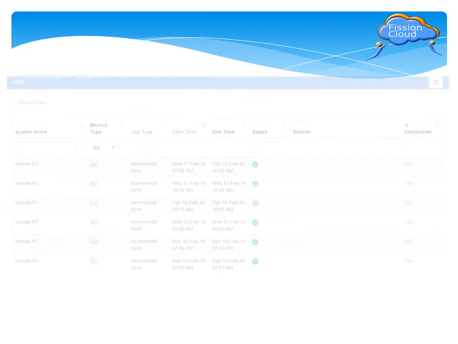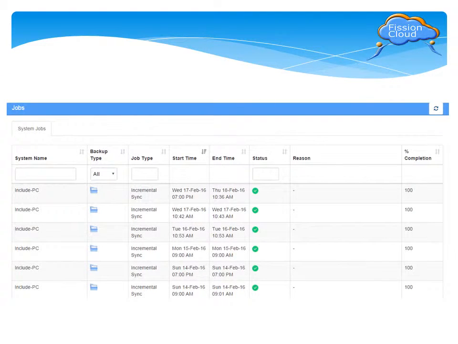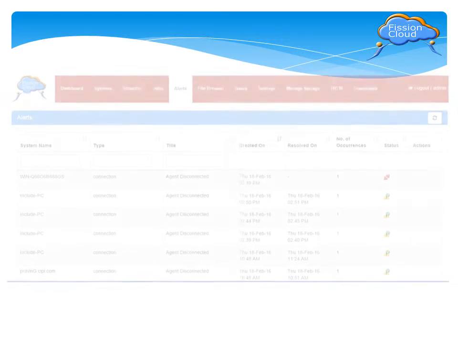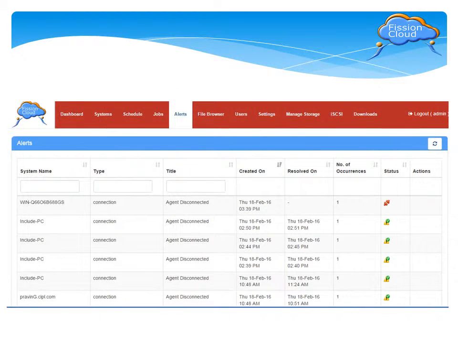The Jobs page is a central location to see the status of all the jobs running. For example, the type of jobs running, their start and end time, and also the status of their completion. The Alerts page is a central location where all alerts generated in the appliance or agent are listed.